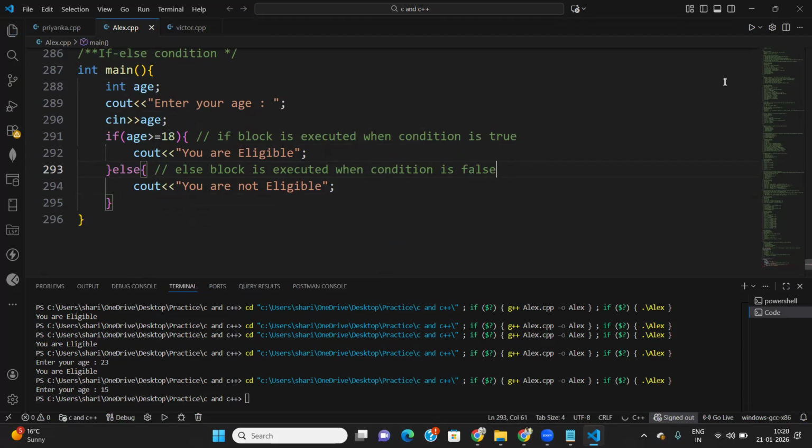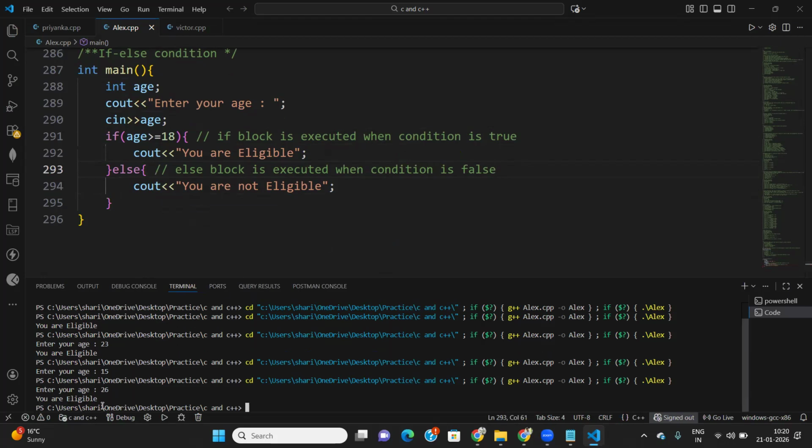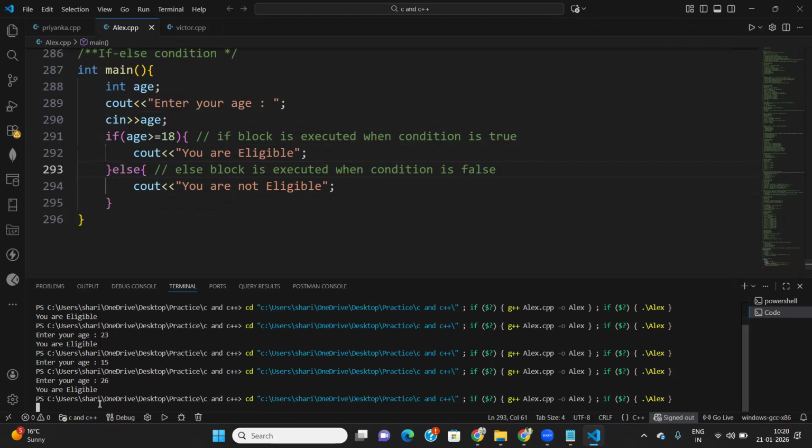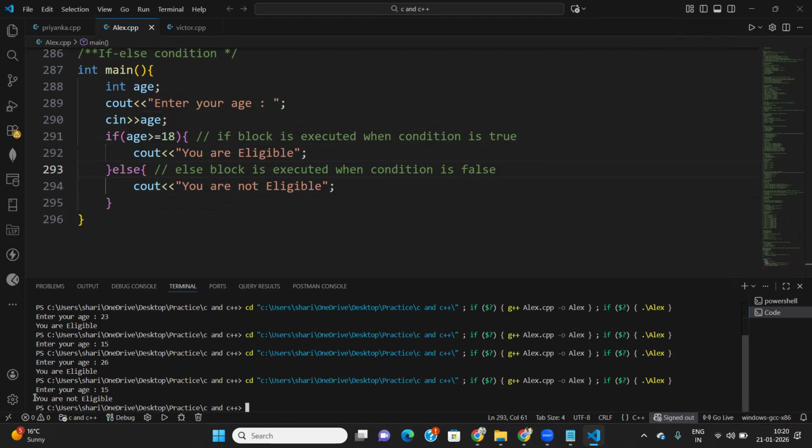I'll just save it, and then when we run this file, this will be shown. If I write 26, the message shown is you are eligible. If I run it again and write 50, then you can see the message is you are not eligible. This is the else condition, where you want to write something. Here we write you are eligible or not eligible, in a simple way.